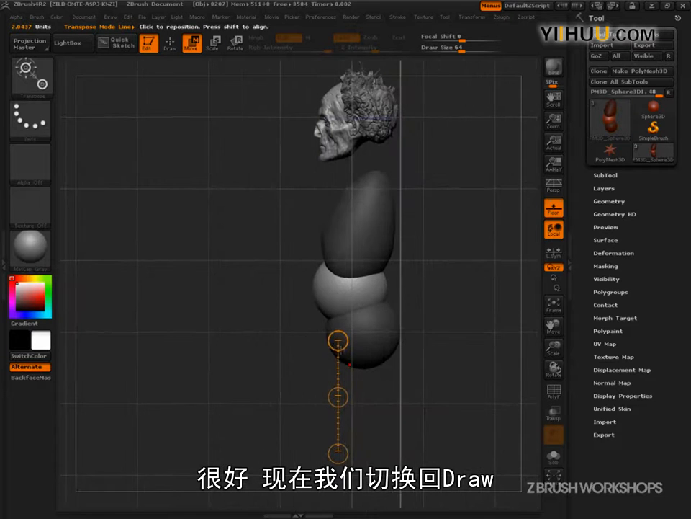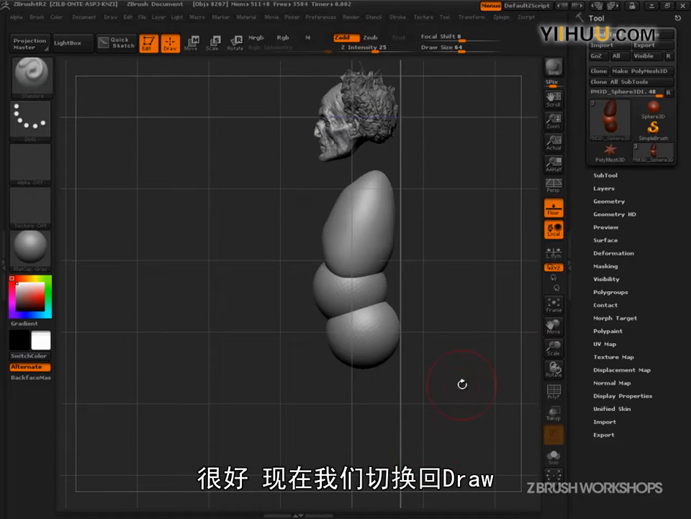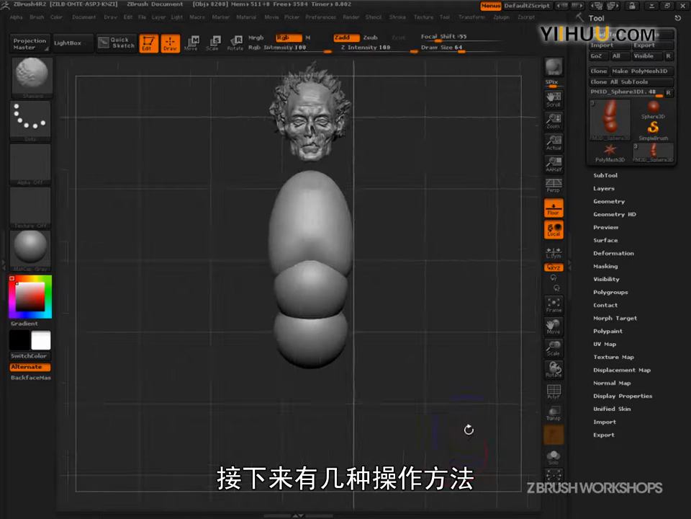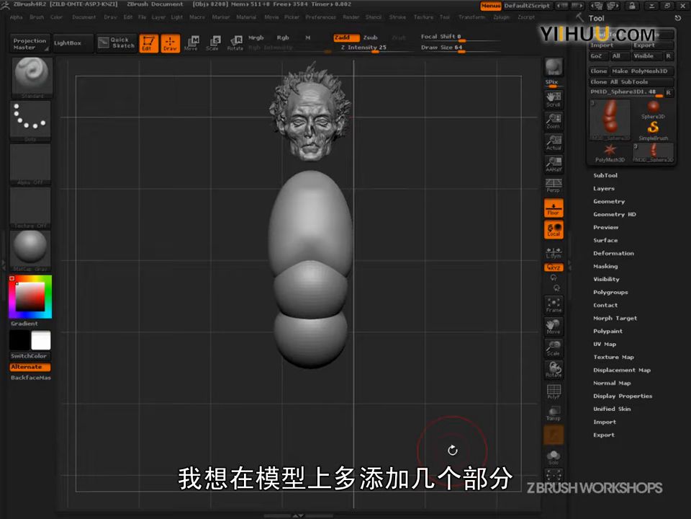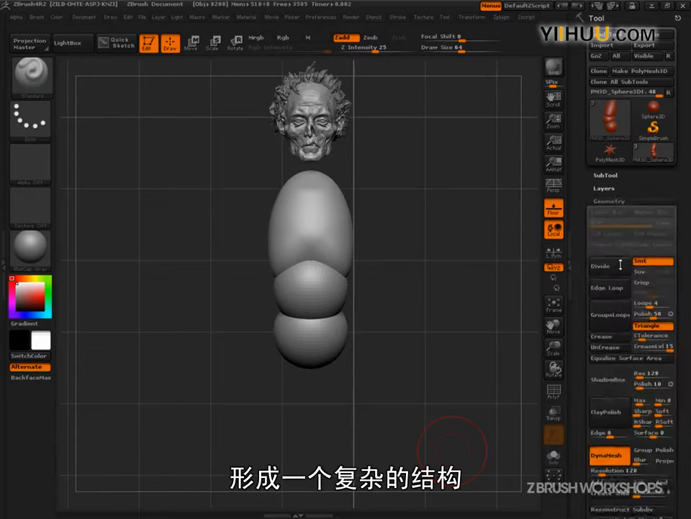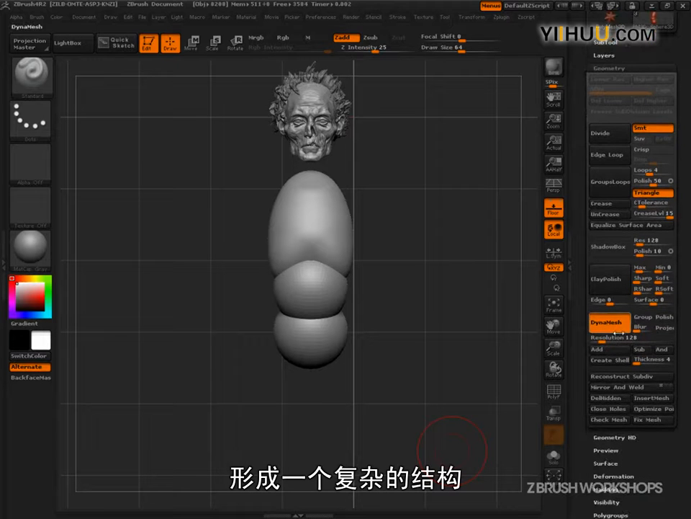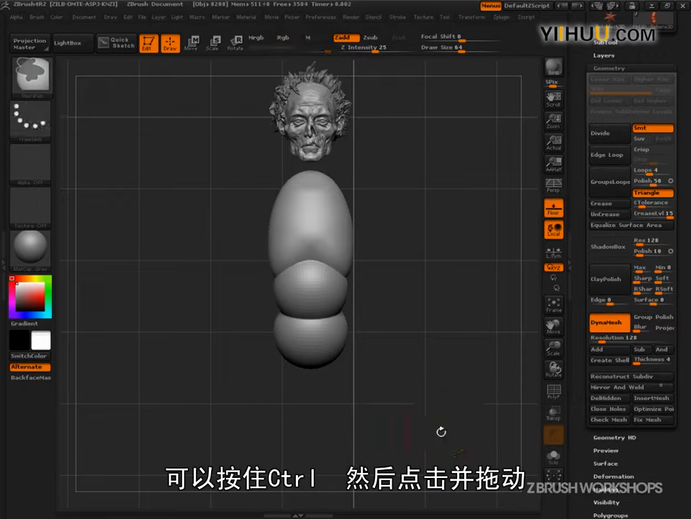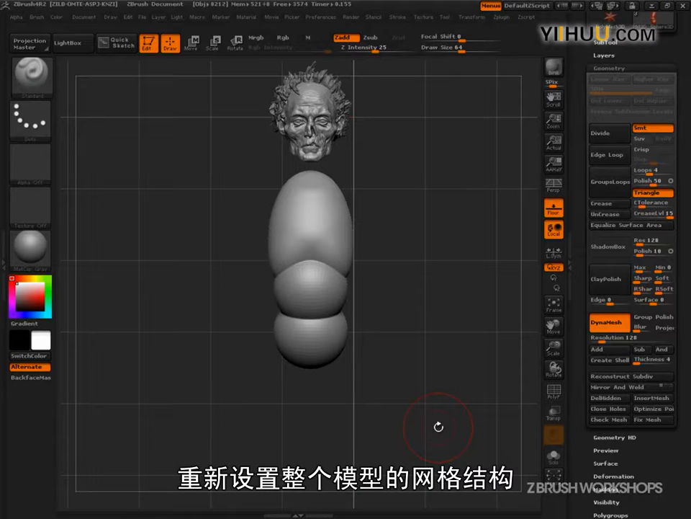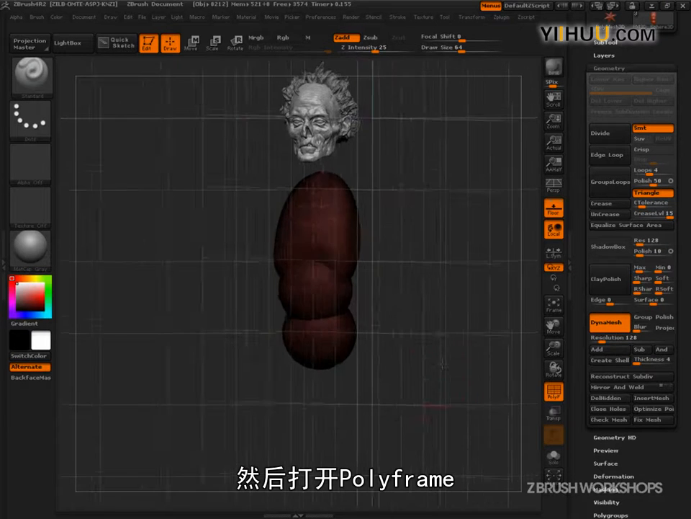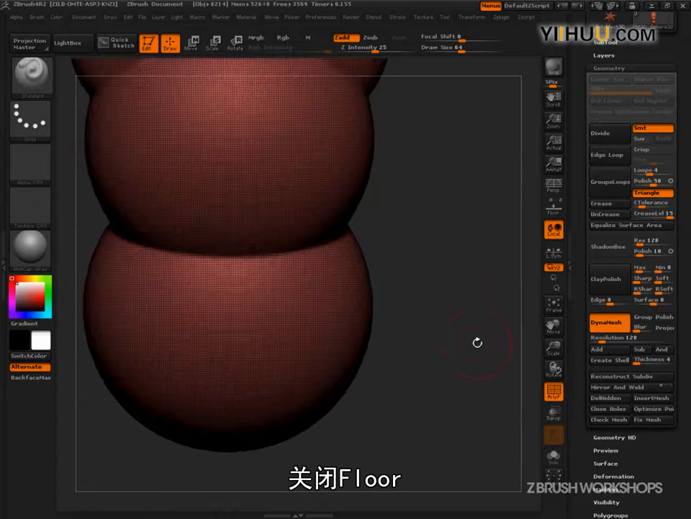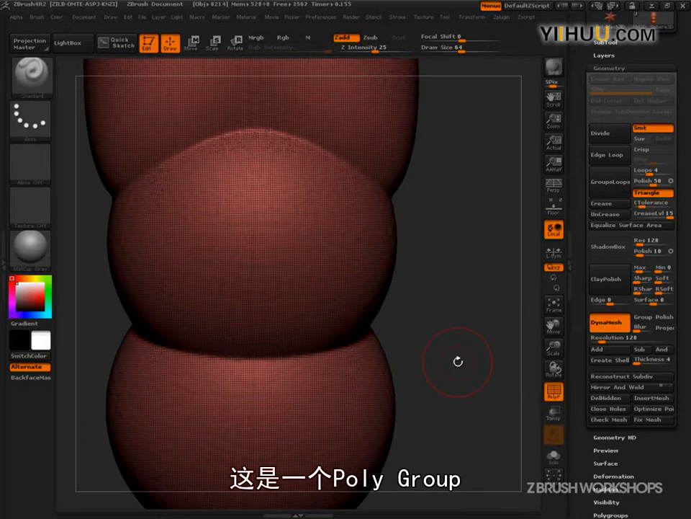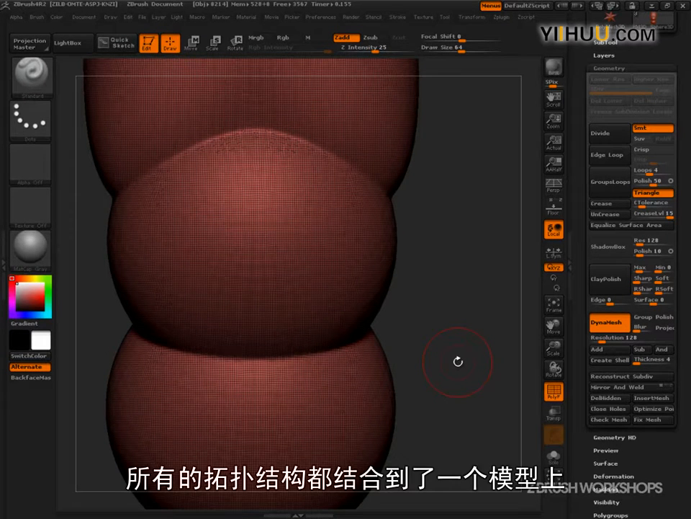Okay, and now let's say go back to draw, clear the mask, and now I've got a couple of options in front of me. So I want to confront these options before we move on and start tackling more complex parts of the model. I can Control, click, and drag and remesh this entire thing. And then if I turn polyframe on, let's turn floor off. It's all one poly group, and all of the topology is kind of merged into one model.